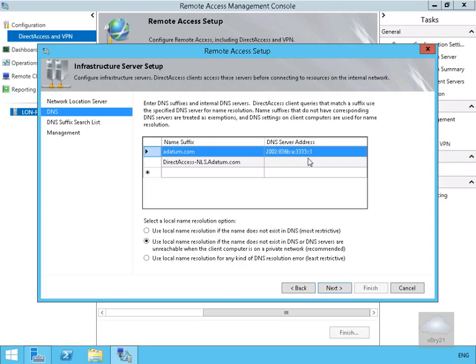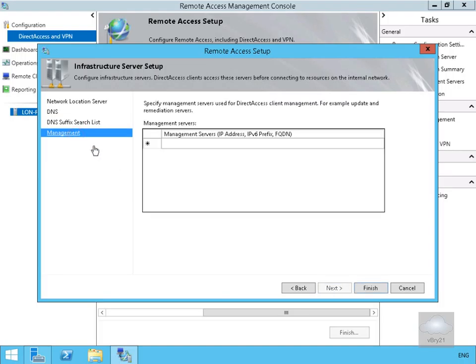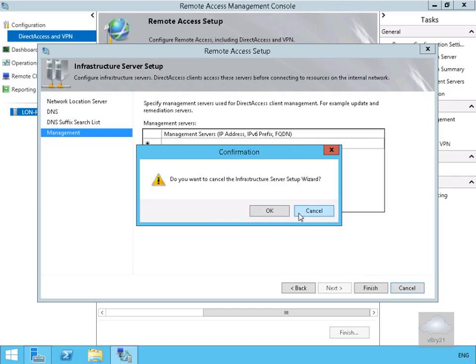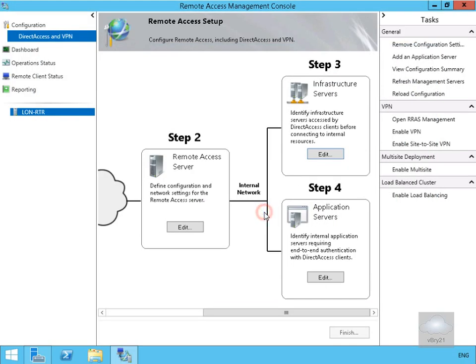We can see the DNS server address. If we have a look at the DNS suffix search list, we can see that we have adatum.com as our primary domain. And under management at this point, we don't have any management server IP addresses. We're just using a blank table. Again, we'll select cancel. And we'll select cancel again, just to come out of all of this. Meant to click OK, sorry.